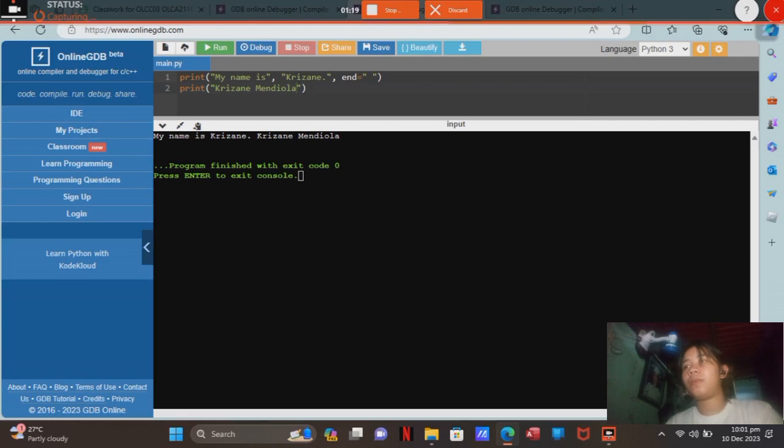And then, as you can see, the end keyword argument determines the characters the print function sends to the output once it reaches the end of its positional arguments.